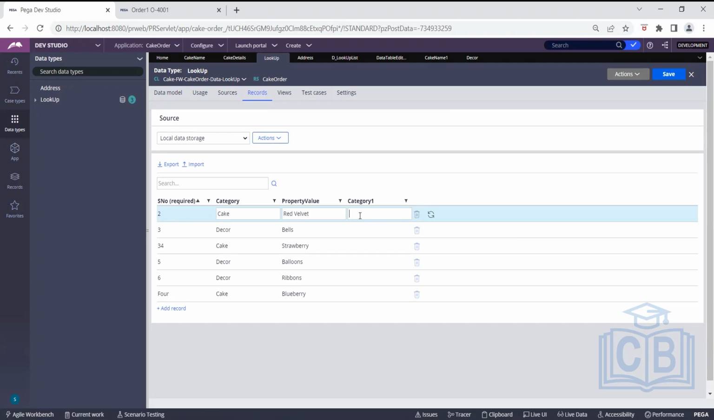But the main idea, you understand why we have given serial number. Serial number acts as a key, to identify unique records. For category, we have given category. We have property to show what values come in a drop down. We have created property value. Any questions till now? This is fine, right?